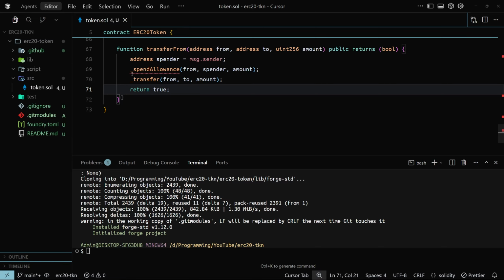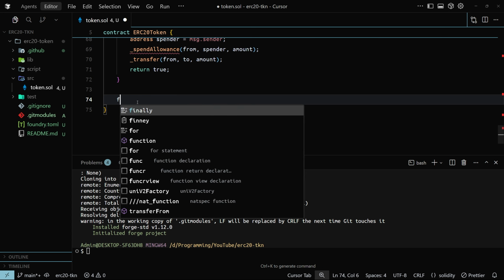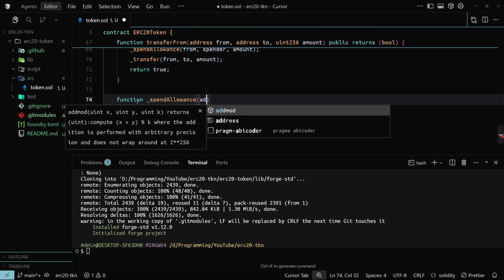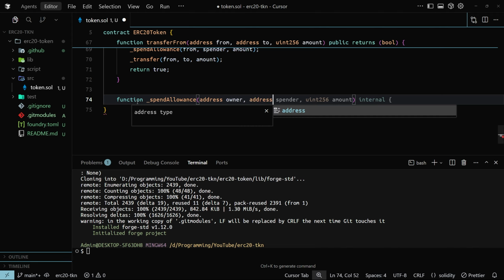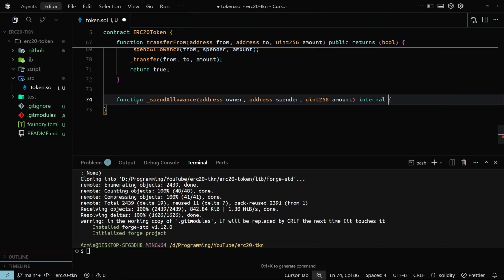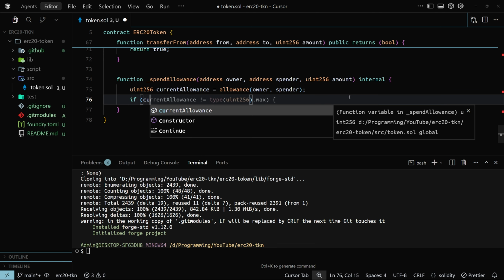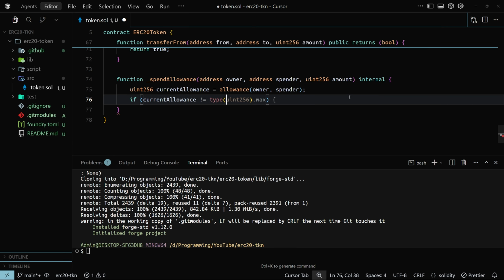Now let's go ahead and implement our spend allowance here. So I'm going to say there is a function called spendAllowance. It's going to take an address of owner, an address of spender, and a uint256 amount, which is going to be an internal function, which means it's only going to be called directly from within our contract. So uint256 current allowance, which is the current allowance of this spender, allowance, owner, and spender.